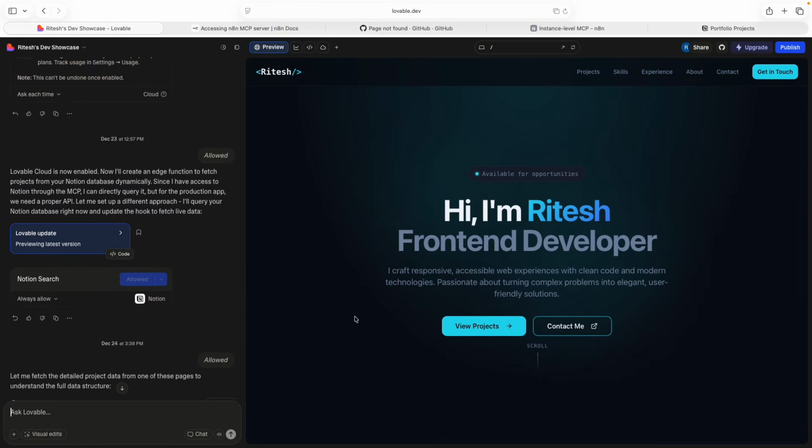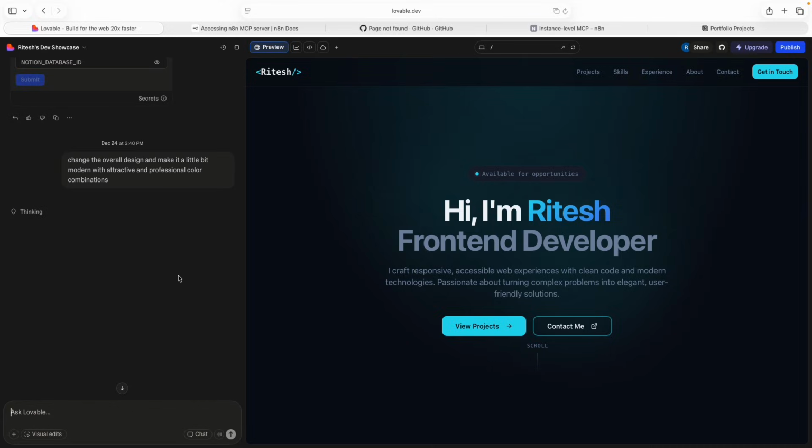What I tell it is: change the overall design and make it a little bit modern with an attractive and professional color combination. Now let's enter it and see how it works. It started thinking again, and it will change the whole color design, because I told it to change the color combinations and the overall design. So let's see what it creates.